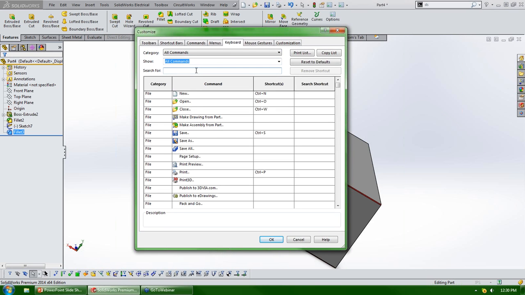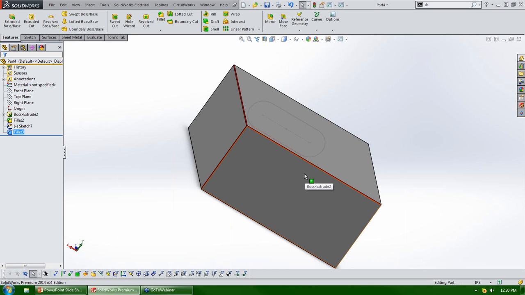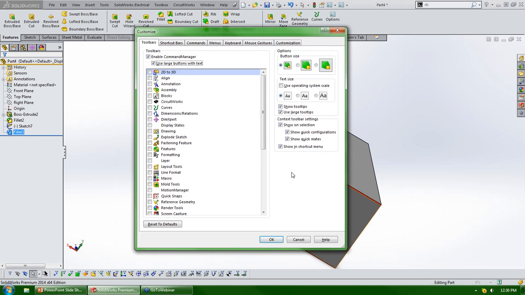What I probably should have done for this lunch and learn is given a keyboard shortcut to the customize menu, just because I keep going up into my options. So if you are tweaking your customization a lot, you can go ahead and give it a shortcut key. Control-Shift-C will pop it right up for me.